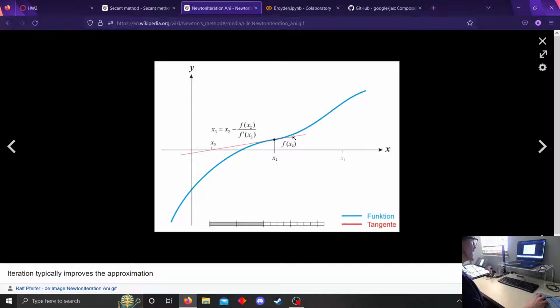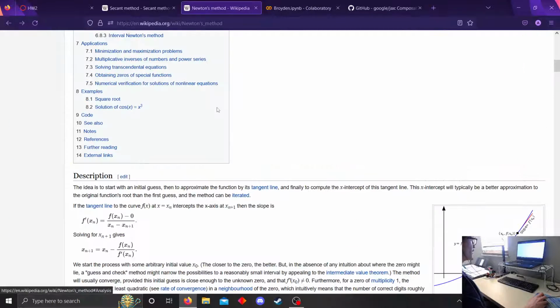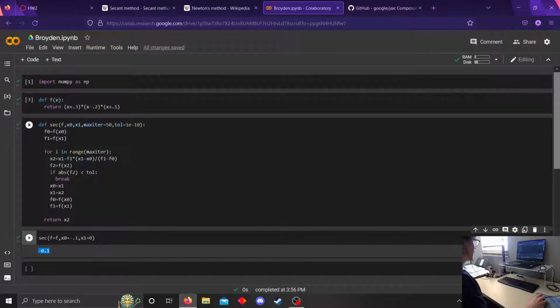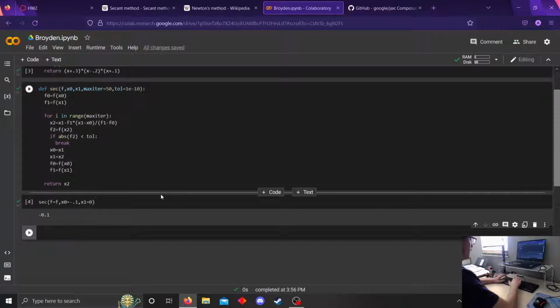So again, we're basically just iterating, doing the same thing over and over again until eventually it should converge on our root. And of course, this is the equation. We basically are going to be using this in Python for Newton's method. So we'll go down here, we'll define, we'll just call it new. And we're going to need f, we're going to need an initial guess. And in this case, we actually only need 1 initial guess instead of 2 like before.